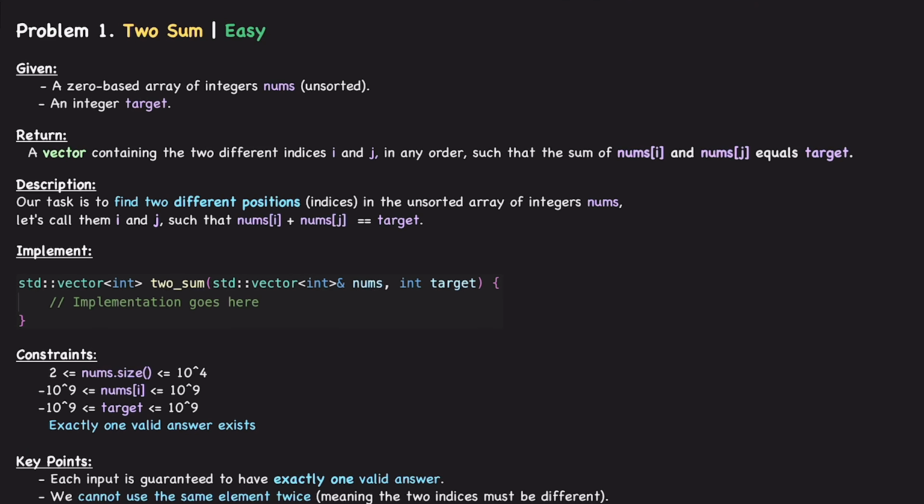Let's analyze and solve the two-sum coding problem. In this problem, we are given a zero-based array of integers called nums. The array is unsorted. And we are also given an integer target. Our task is to scan through that array and find two values, or two different positions in that array, let's call them i and j, such that nums of i plus nums of j equals target. So we are looking for two indices such that the values at those indices, when summed, give us the target.